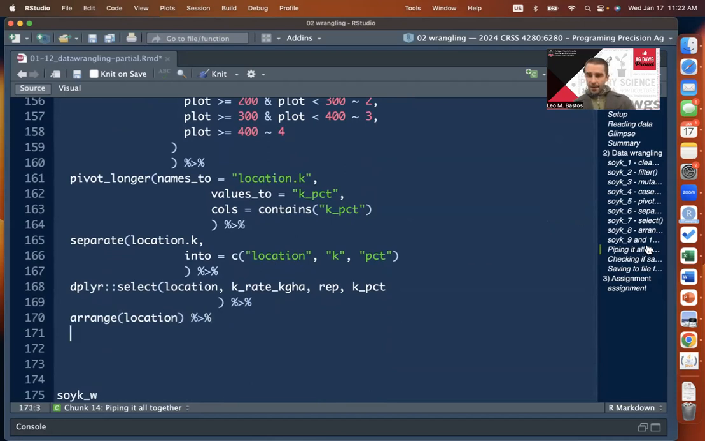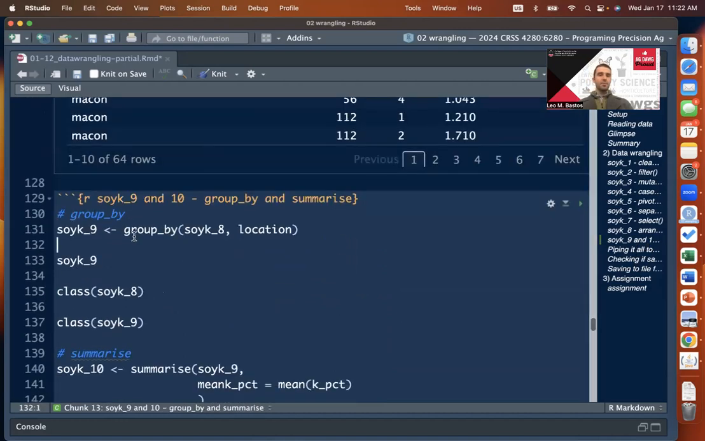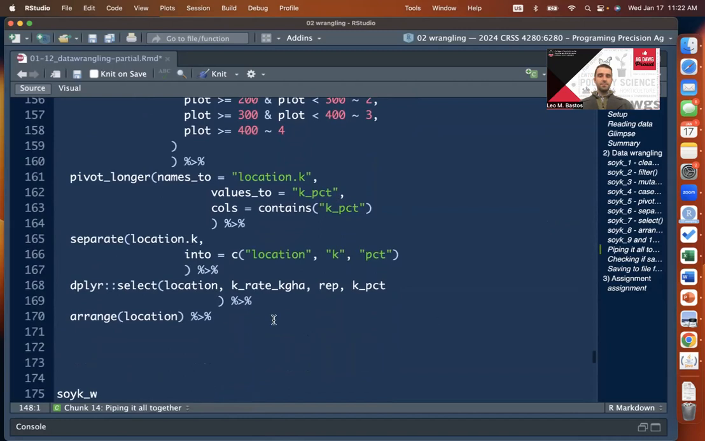Now we go back to soy K9 and 10, where we had the group by. So we first copy the group by, go back to piping it all together, paste it, delete the data frame name soy K8, add a pipe, hit return.